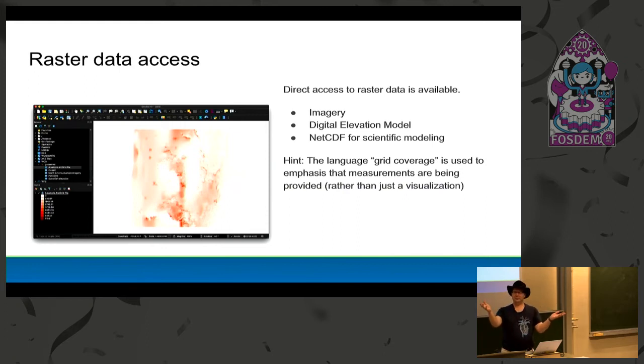Who here owns data they want to share? A couple people. That's great.